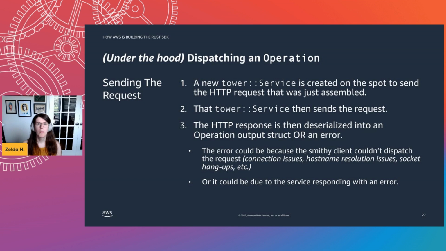So when call happens, a lot of interesting stuff is happening in there too. We actually create a new tower service whenever you call. And it's basically its own server that has one job, just to send your request. And that's it, nothing else. It will modify that request by passing it through a bunch of different layers. And then it will actually dispatch it, send it over the wire. And then when it gets the response, it's going to deserialize that either into the successful struct or some error, right? And return a result to us.